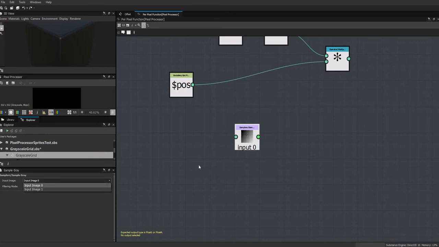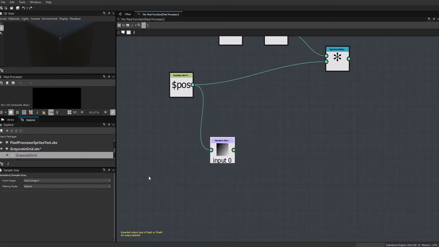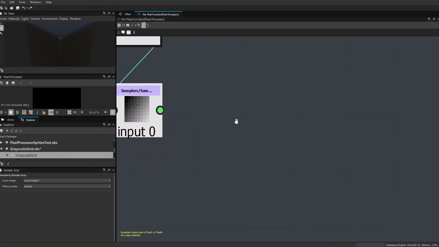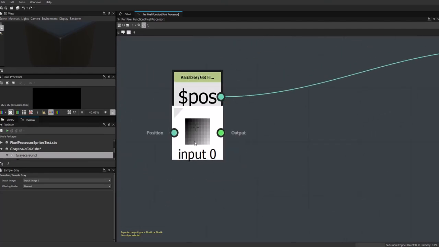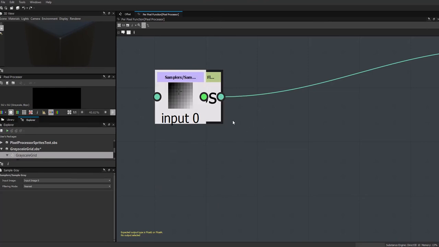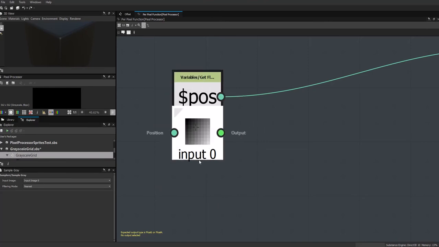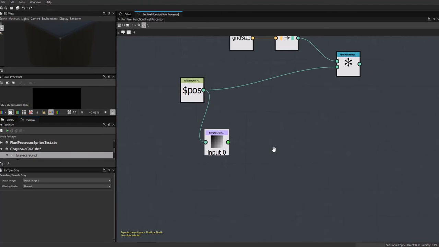So the grid is input image 0, so we're going to go ahead and use that. But now, you'll notice, again, we're dealing with float 2s here. This is actually a float 1 result. They could have picked better colors, but this is a brighter green than this. So they're calling it 2 different colors. It's not the most user-friendly. But we are going to have to get a float 2 out of this.